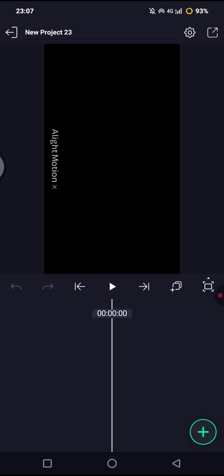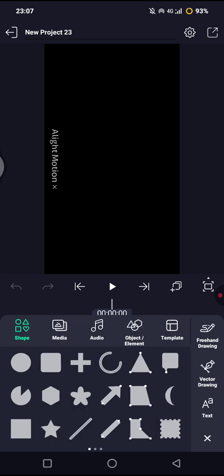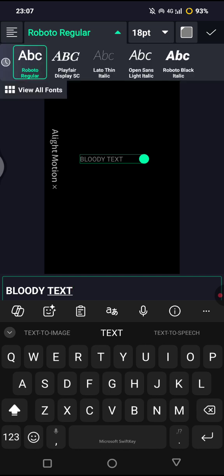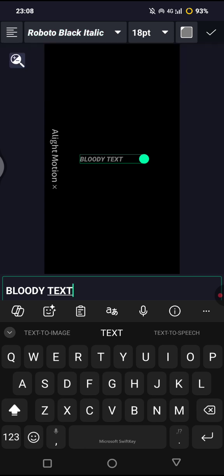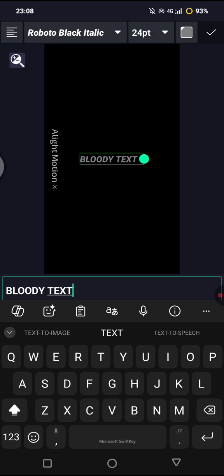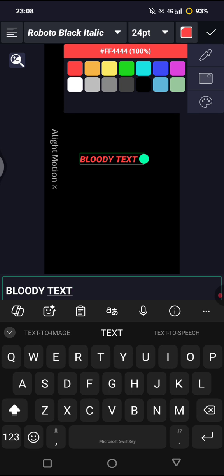You can start by adding the text first. You can click on a plus button and choose text. Here I'm going to just write bloody text. You can change the font and the size to how you prefer. I'm going to go with this Roboto Black Italic, and I'm going to make the size bigger and change the color into red.